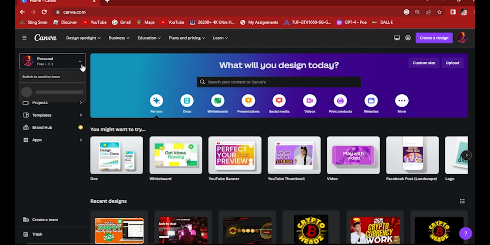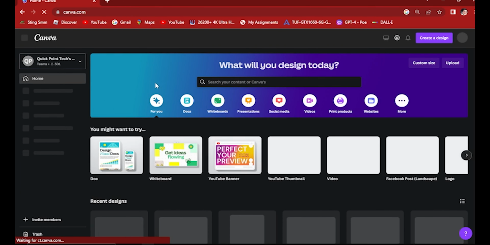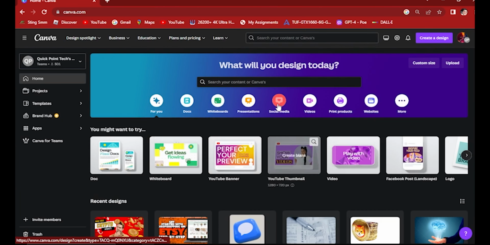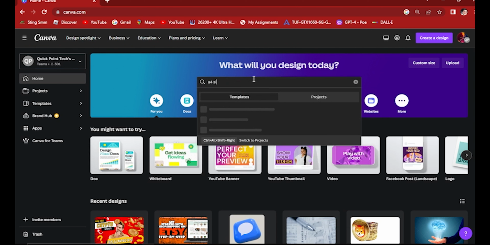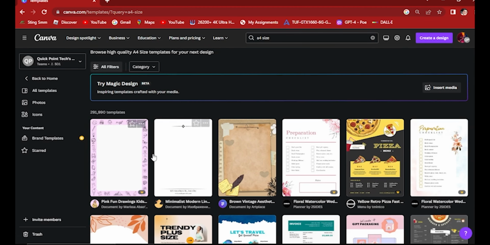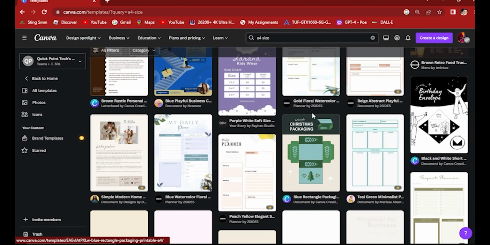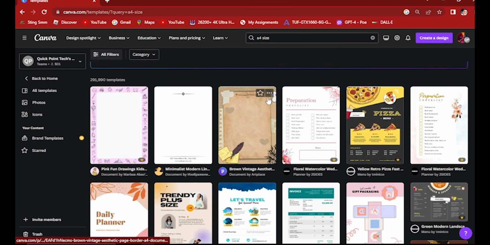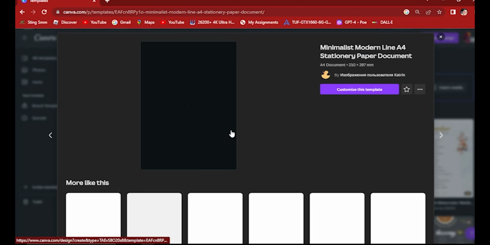For this one, we'll be using my other account here, my pro account, so that we have access to all of the templates and other features in this one. So in this search bar here, you want to type A4 size, because we will be using this type of format, this A4 size format. So we're going to start from scratch and create a digital planner. So let's pick this one and customize this template.